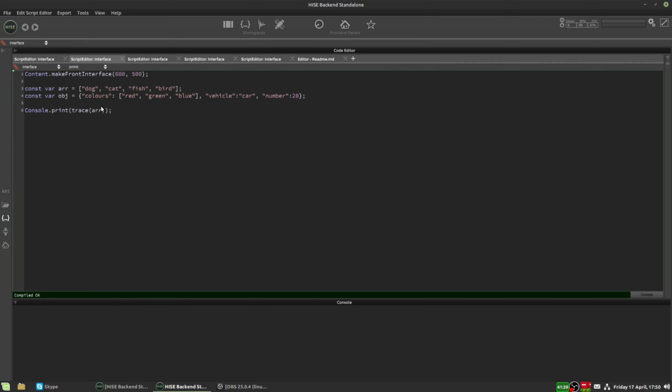And we can do the same with the object. And the object's more interesting because it contains different data types. It's got an array in there, it's got text, it's got numbers. And so there we get a breakdown of the object.